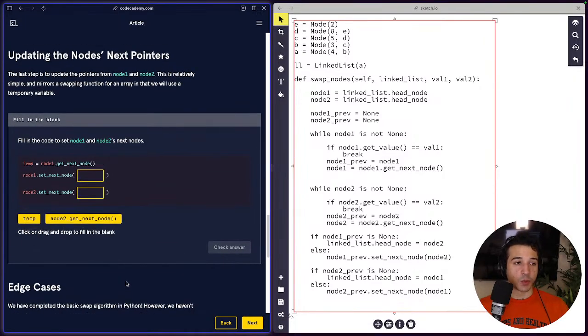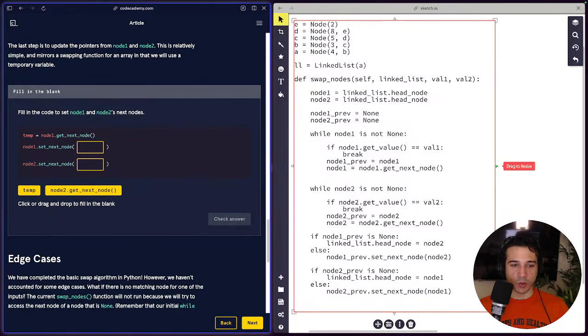Updating the node's next pointers. The last step is to update the pointers from node 1 and node 2. This is relatively simple and mirrors a swapping function for an array in that we will use a temporary variable. Fill in the code to set node 1 and node 2's next nodes. Temp equals node 1.